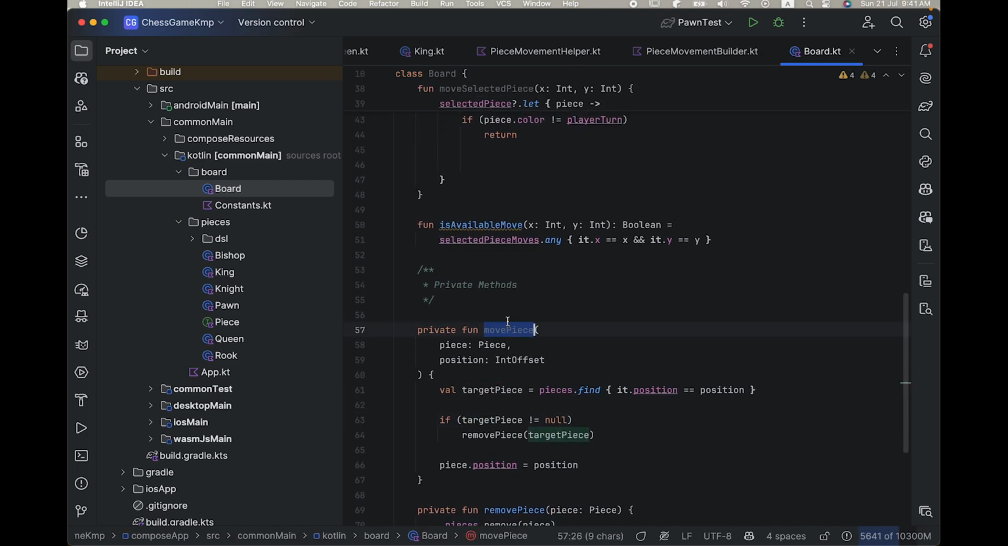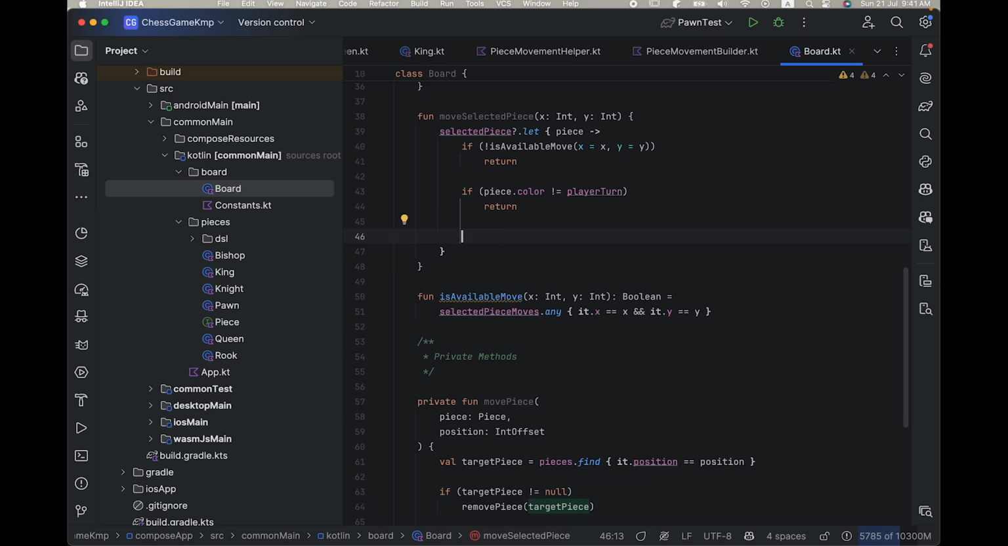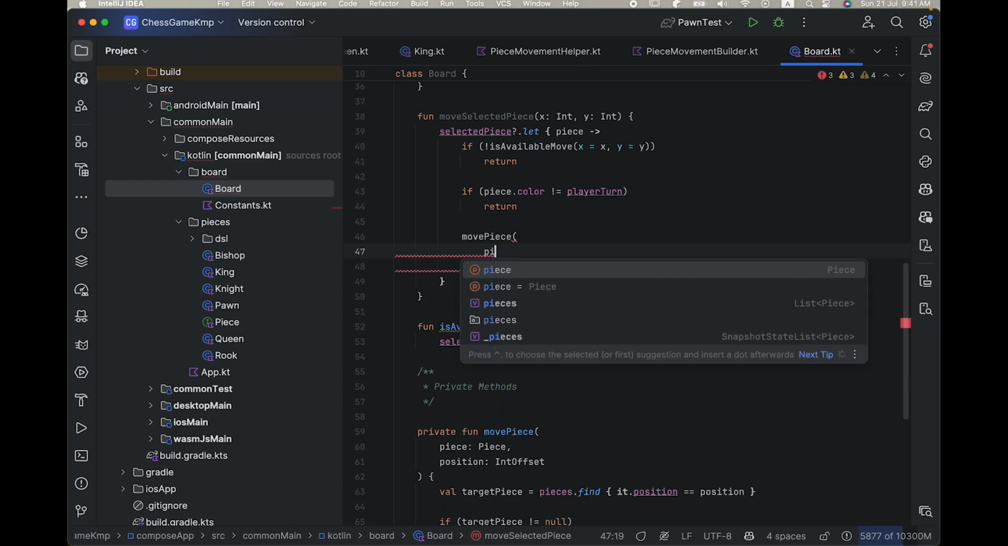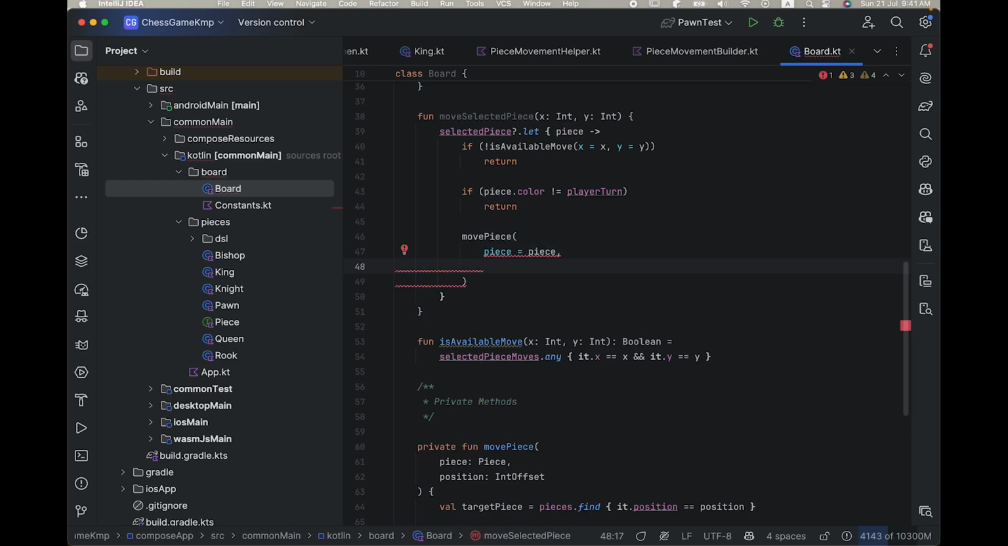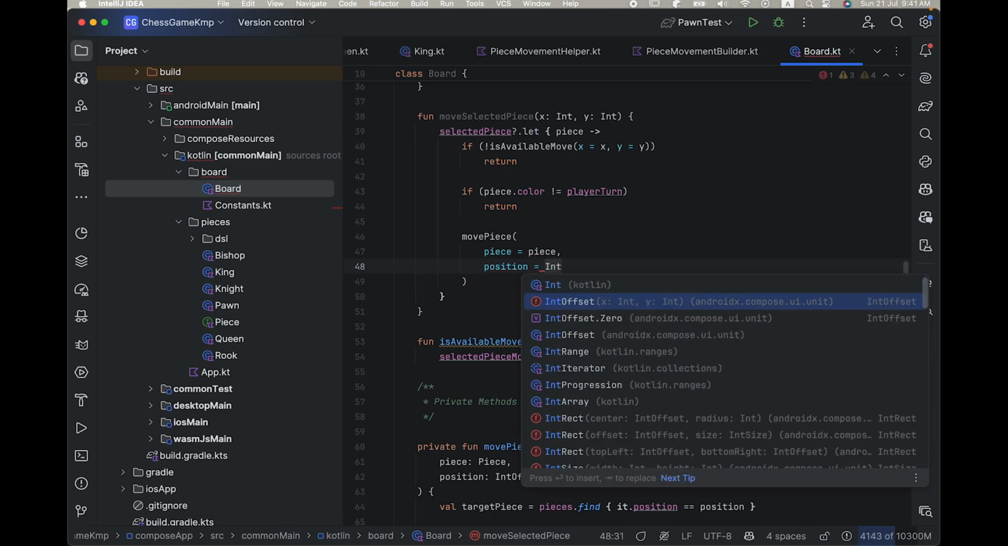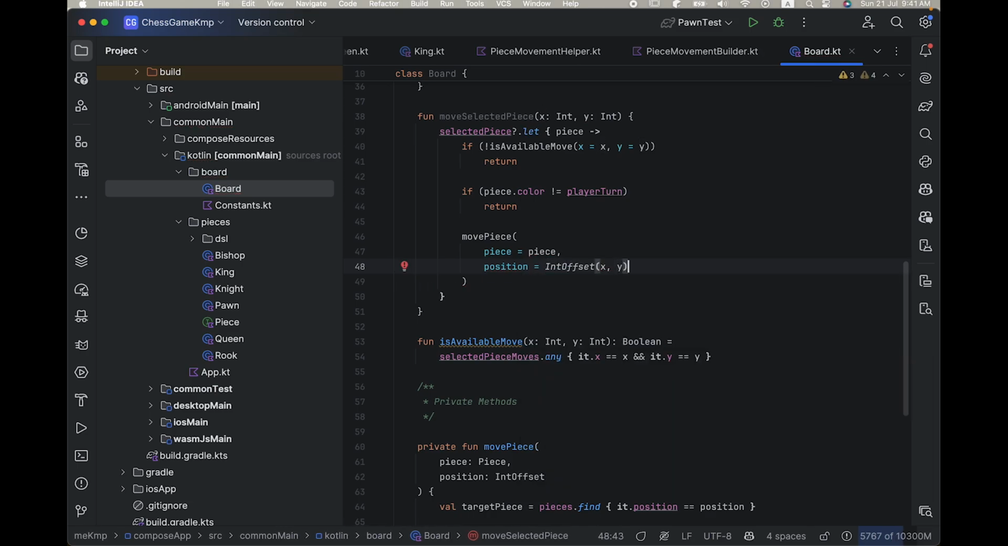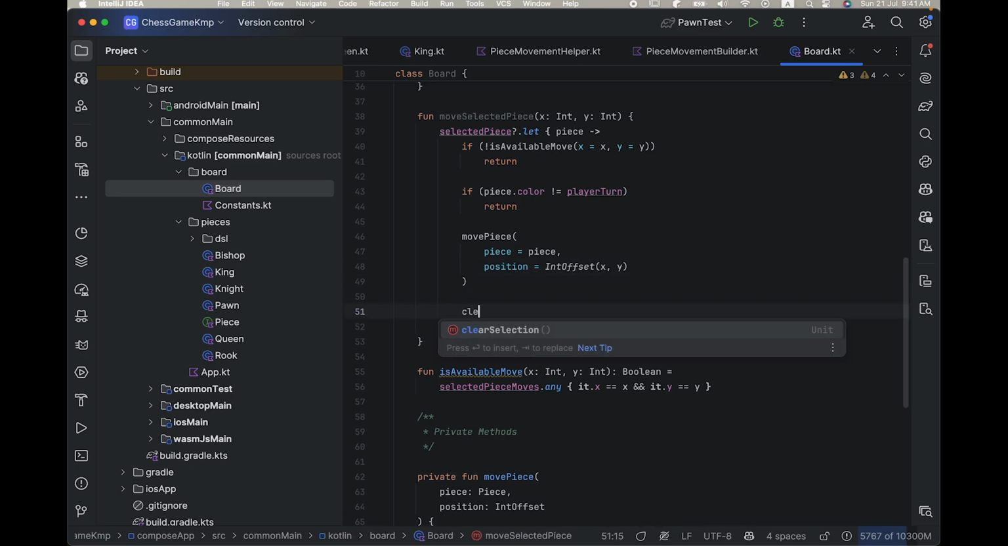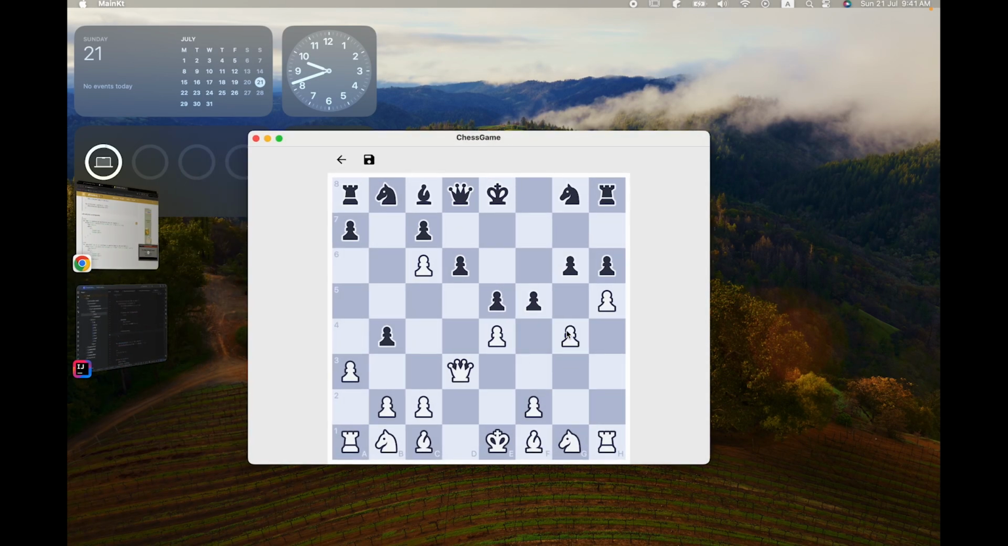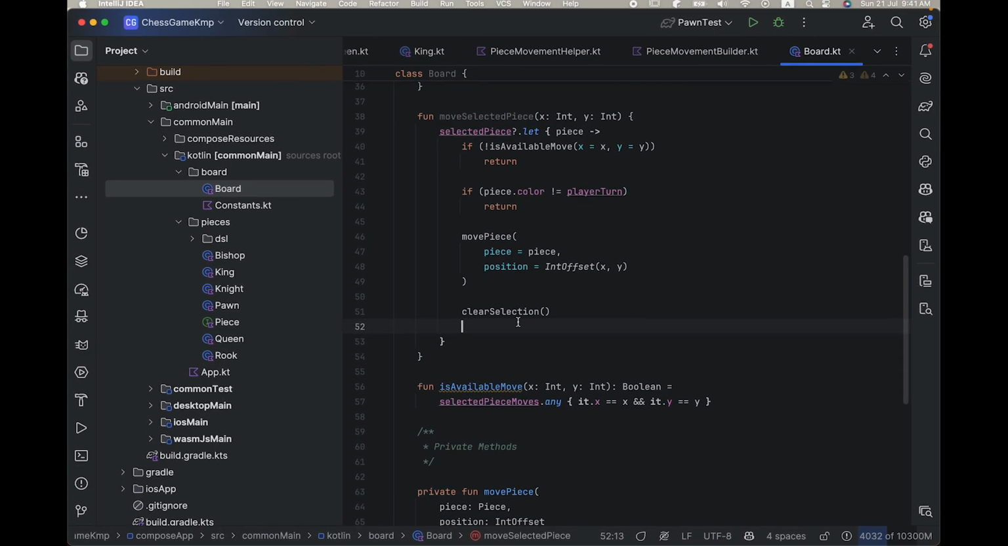Okay, good. So now we can go back to this move selected piece method, and now we can move our piece to the correct position. So let's move the piece, and the position is going to be int offset of x and y. And after that we need to clear the selection, because after moving the piece the selection is cleared. And then we should switch the player turn.